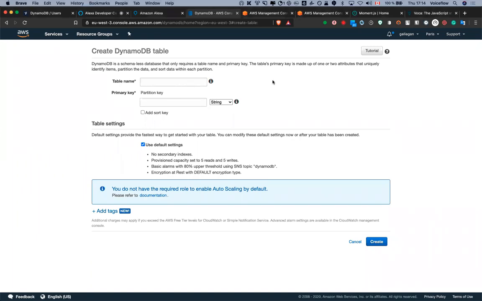So back to our table creation. What will be the table name? That will be users. The primary key, that's a unique key. We used to put the user ID or the device ID, but the thing is, the device ID and user ID are not actually unique. As soon as the user deactivates and reactivates the skill, the user ID will change. Same for the device ID. So it's not very reliable.